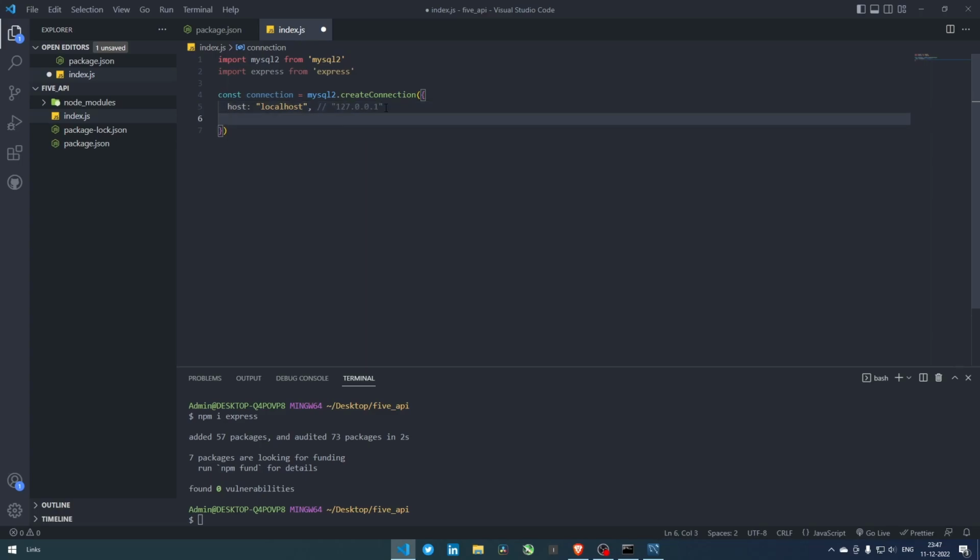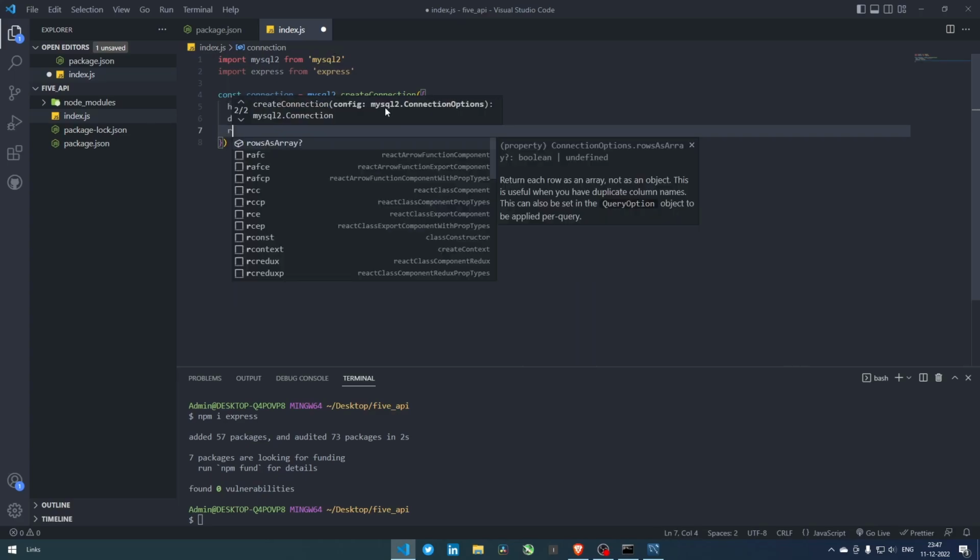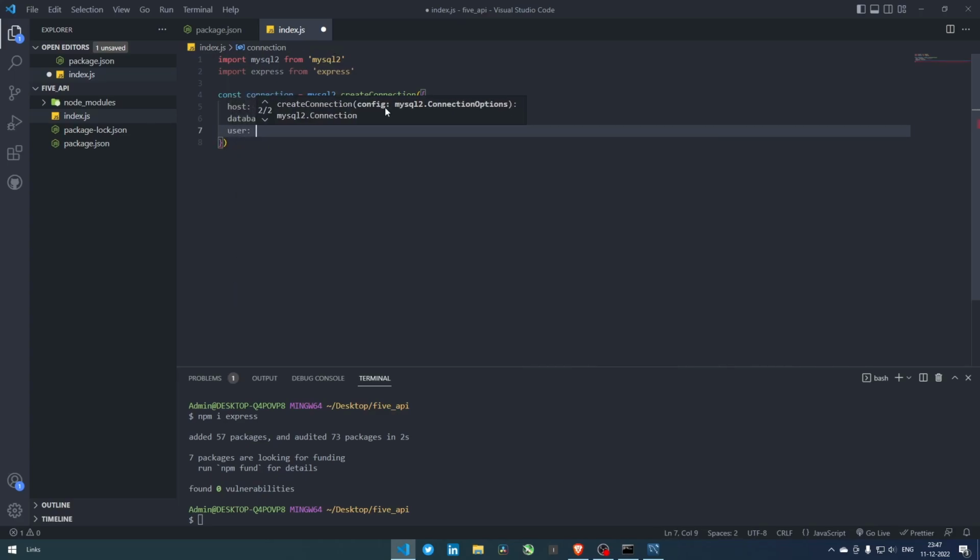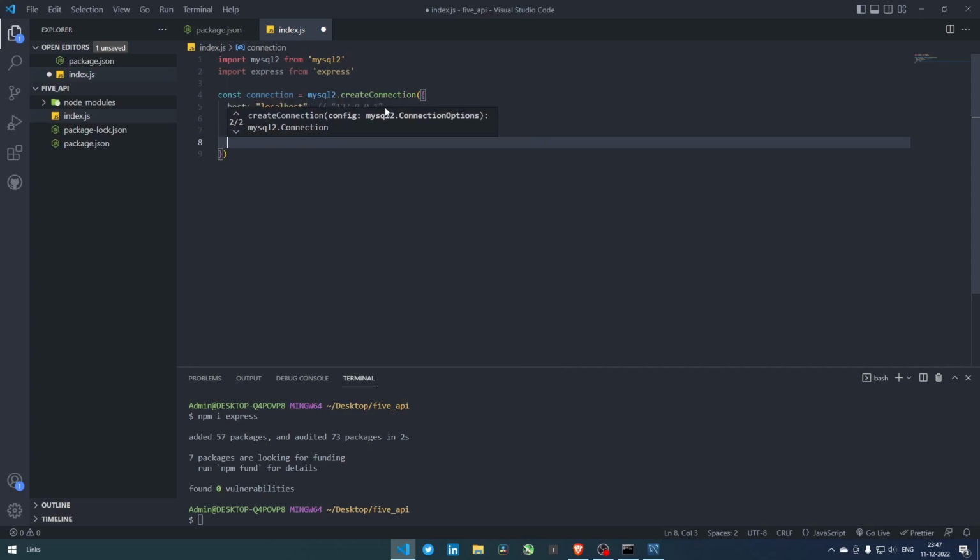And then database. So our database is 5_db. So now the user is root, and password is also root. Okay, in your case it might be different. So that's all for our connection.